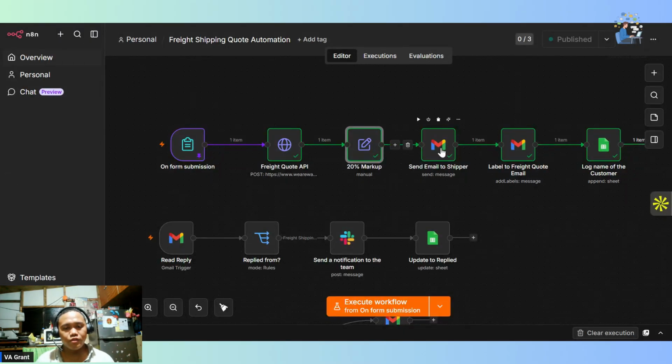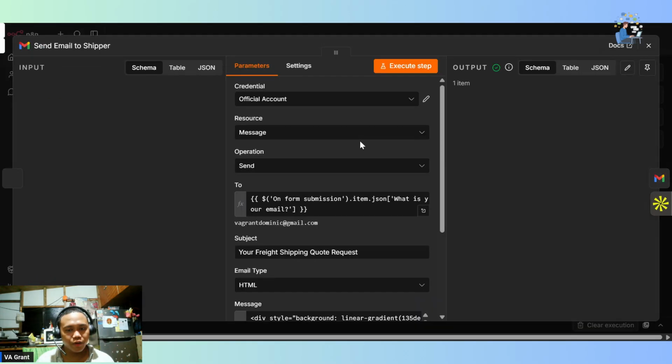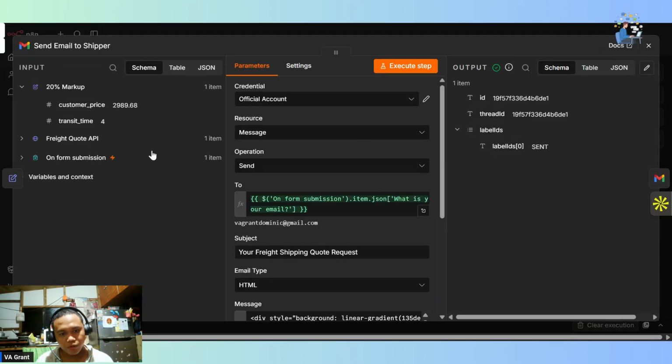The next step, after the markup, is to send to that email. So now the final price is ready. The Send Email to Shipper node takes over. It automatically generates a professional email via Gmail and sends the official quote straight to the customer's inbox while they're still on our website.